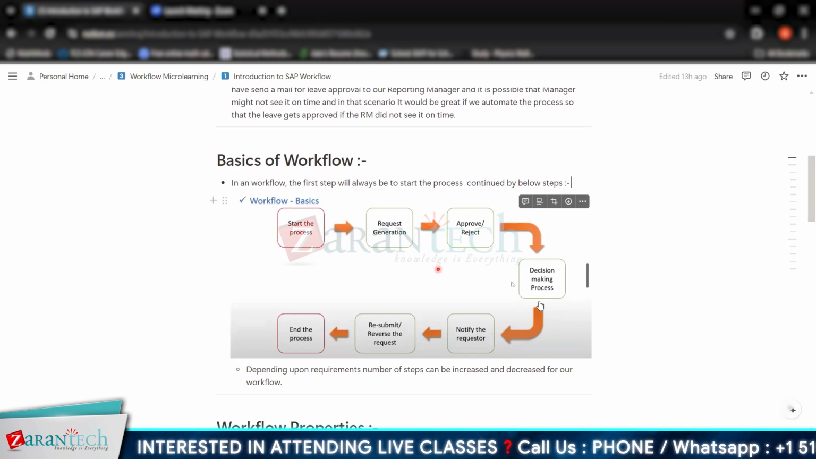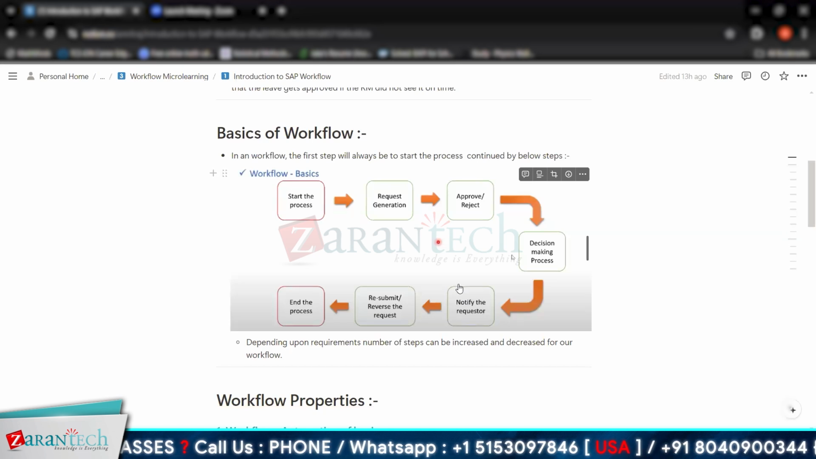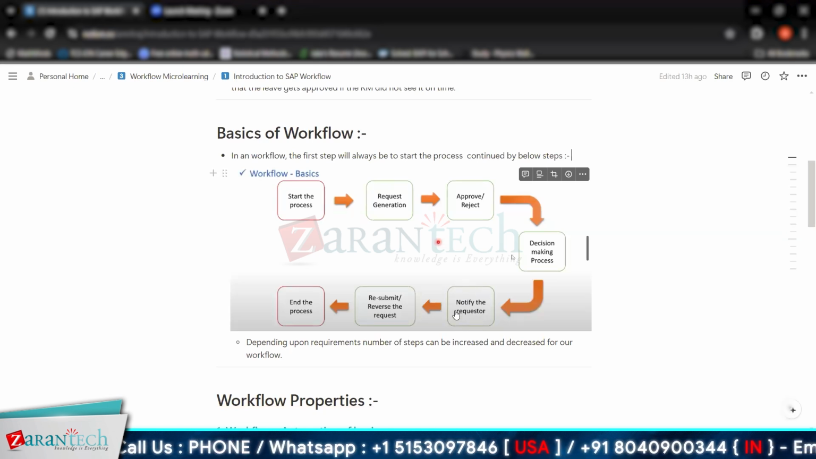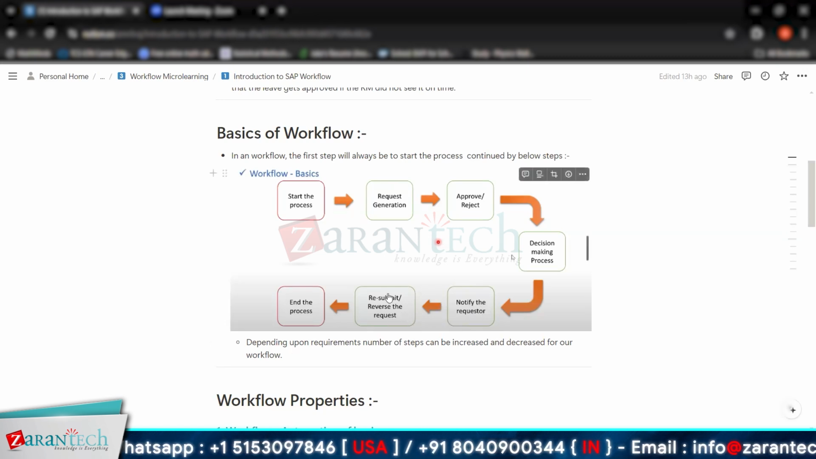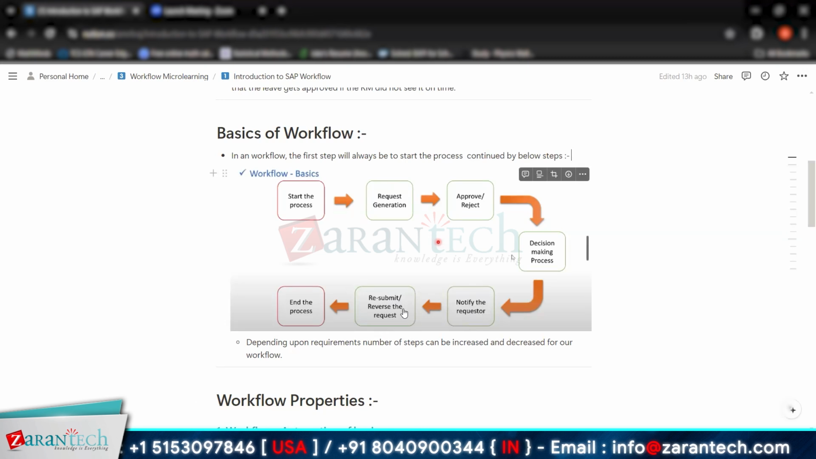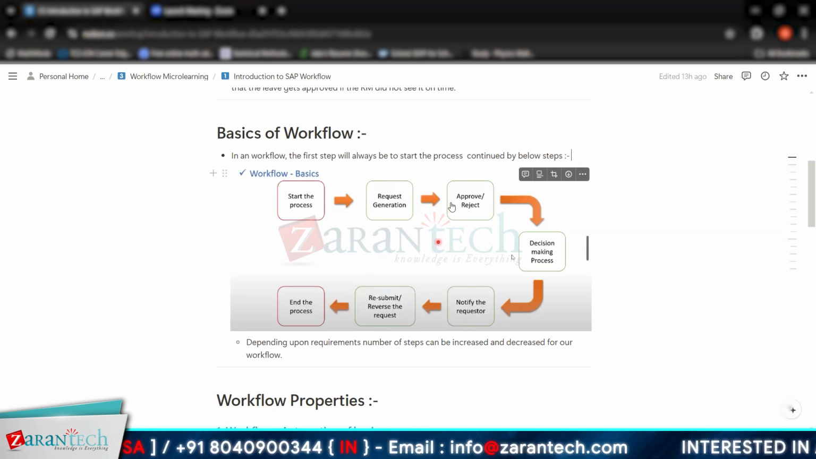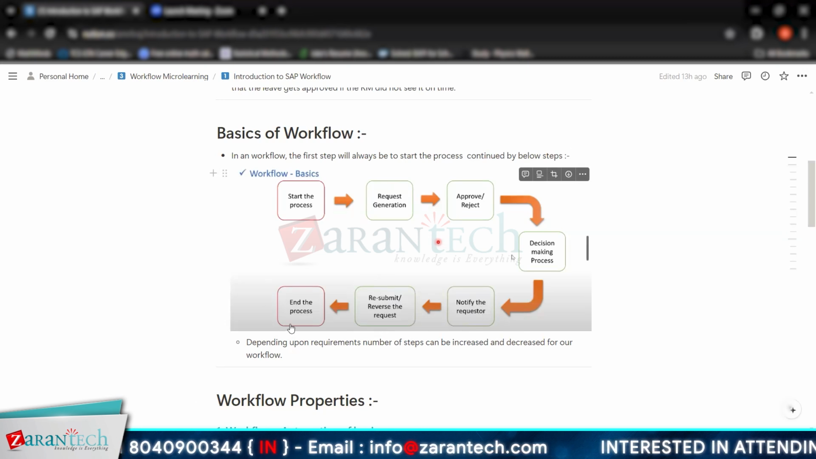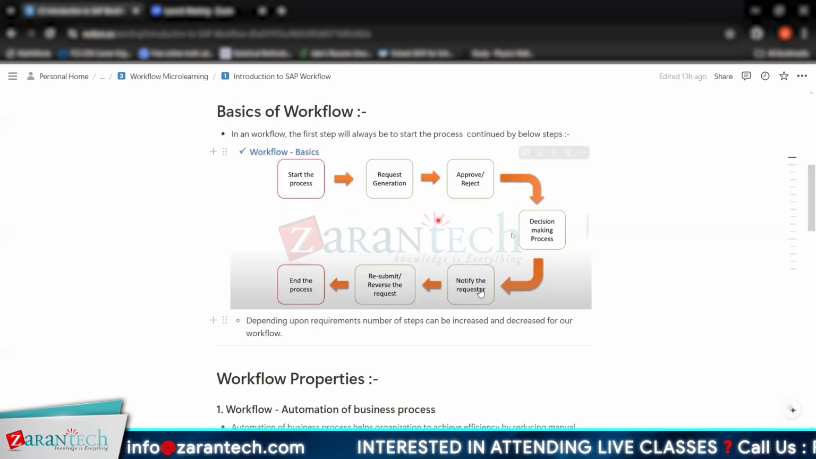Whatever decision is made by him will then be reverted to the requester. It will be notified to the one who generated the request. Then if the user is satisfied with it, the process will end, or if the user is not satisfied, then he will resubmit, reversing the request, and it will be sent directly back. And at last we have the end of the process. So depending upon the requirement, the number of steps can be increased or decreased for our workflow.